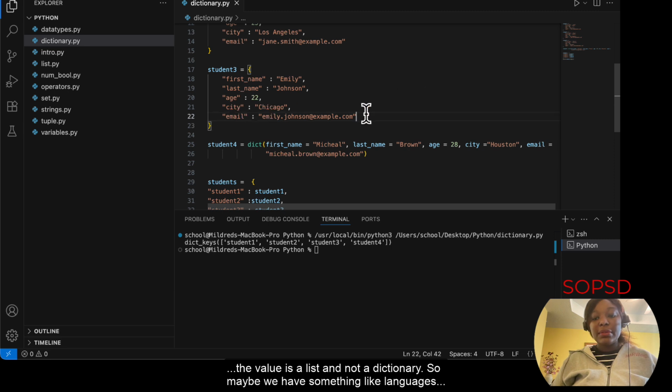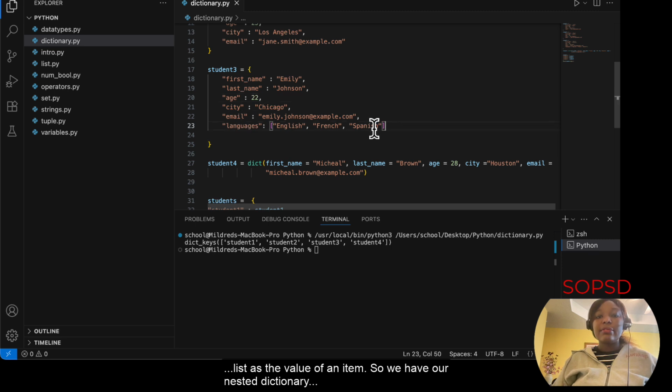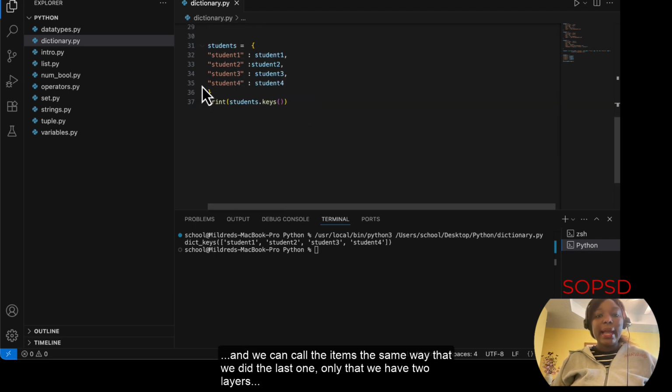So maybe we have something like languages, for instance, and this student speaks a lot of languages. We want it to be a list, so we can put English, French. So we can have a list as the value of an item. So we have our nested dictionary, and we can call the items the same way we did the last one, only that we'll have two layers.